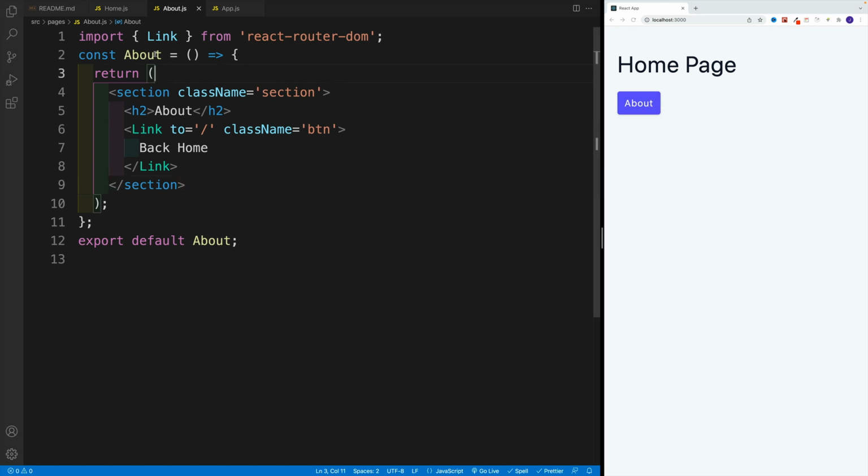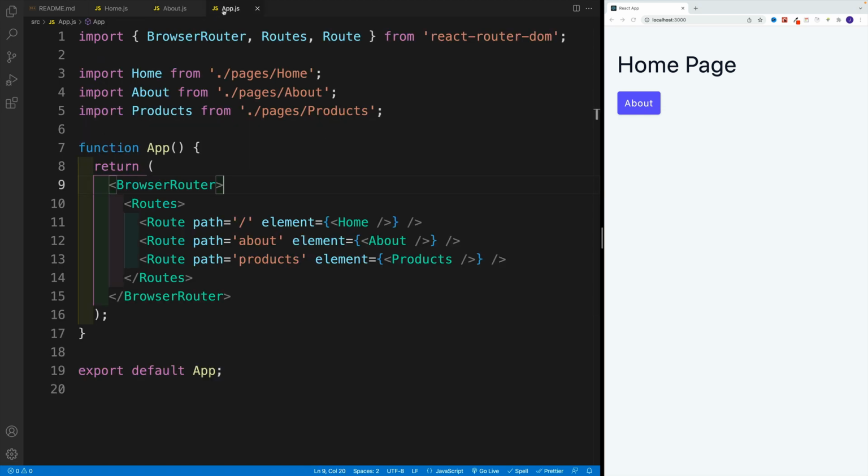Again, if we want to navigate around our project, we want to grab the link component. It's looking for one thing and one thing only. It's looking for the to prop. And in here, you want to pass in the same value that you already have here as far as the path. So if you want to go to about, you go / about. And if you want to go to product, you go to / product. And hopefully you see where I'm going with this.